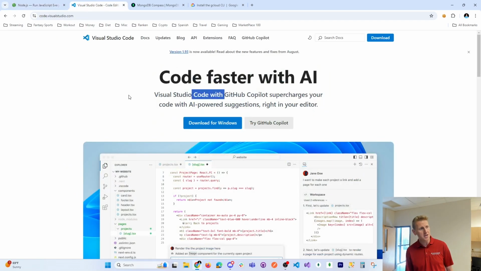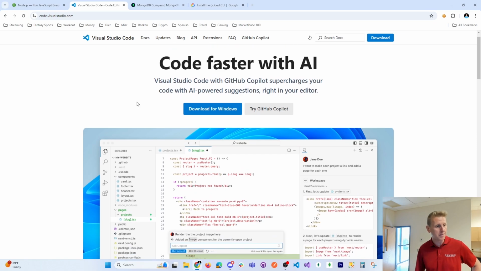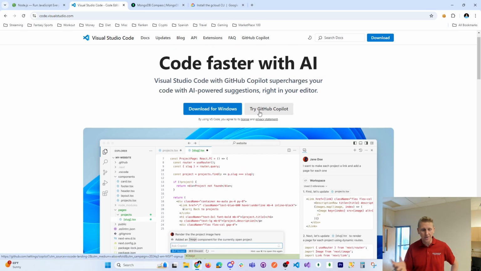I will also be using Visual Studio Code, so download and install VS Code, probably one of the most popular IDEs today. And I will be using GitHub Copilot. Now, a lot of what I do in this tutorial is I've already written this code, so I won't be writing this code from scratch.